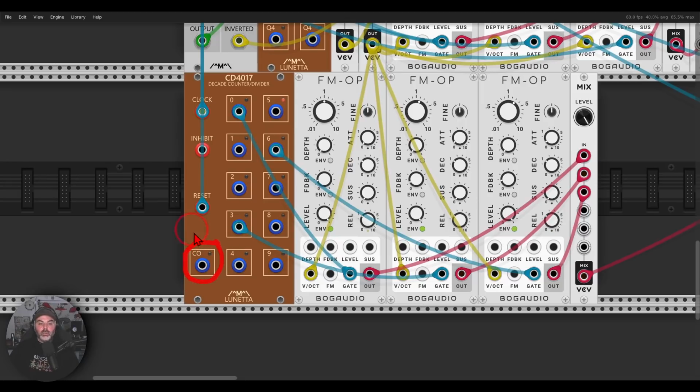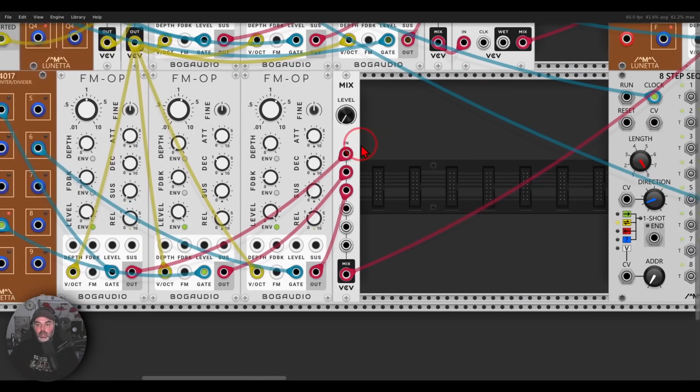The carry output. Is it carry? Why is it CO then? Carry output, all right. The carry output will basically output a gate with every other cycle as far as I see it here. Right, so you have one cycle with a gate and then another cycle without a gate, right? You can see it here. Which means that basically you can use this to gate sequences, to gate voices, right? To trigger sequential switches, stuff like this. Right, you can do all sorts of things with this output.